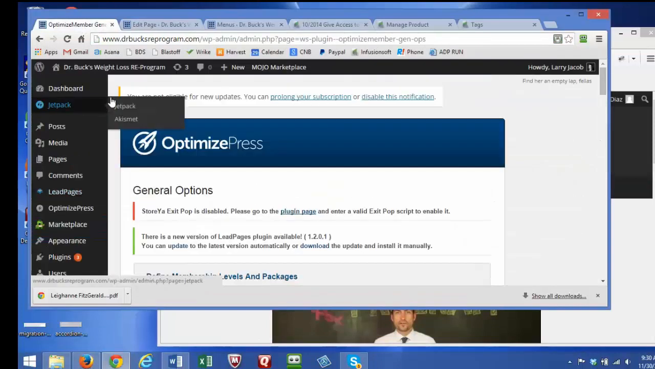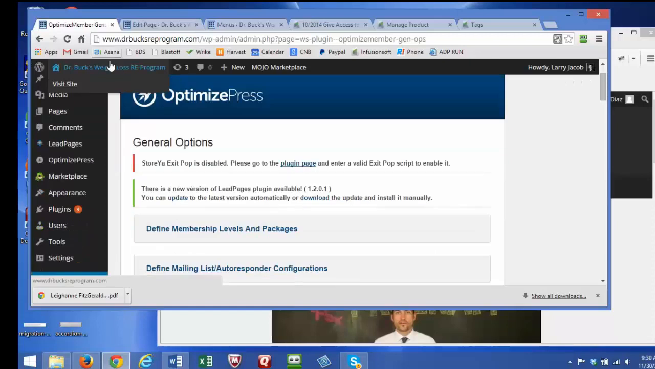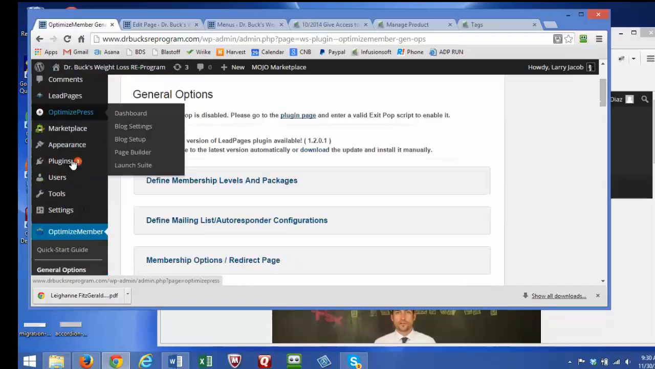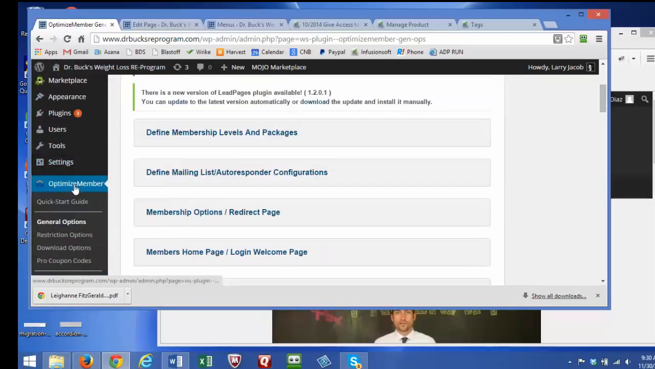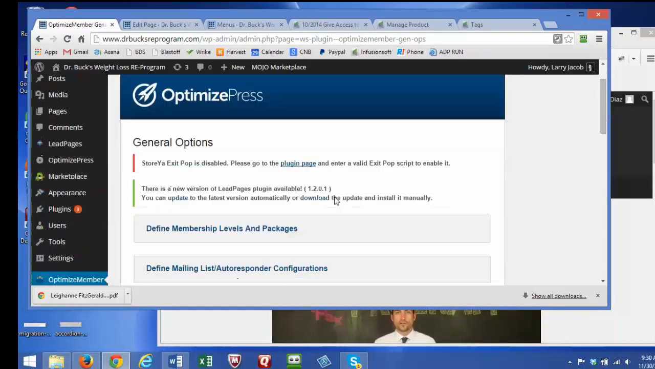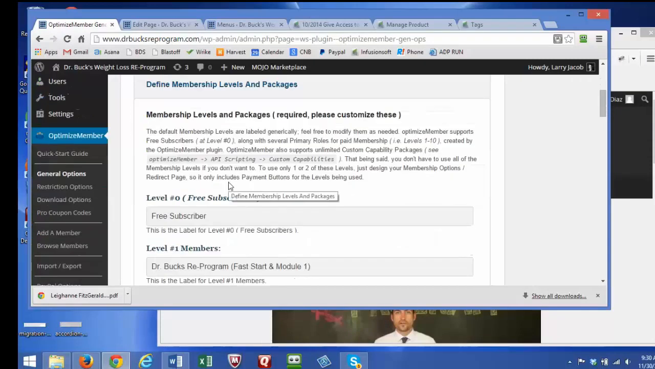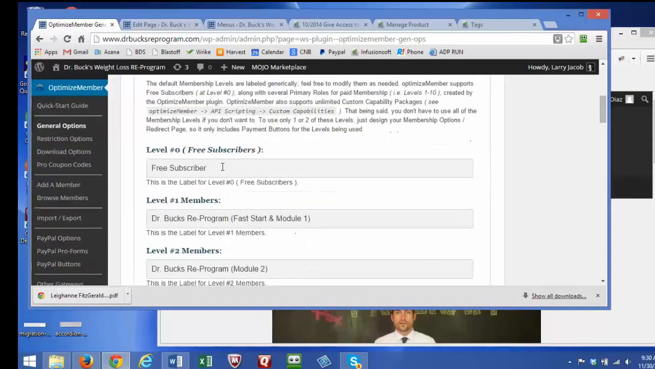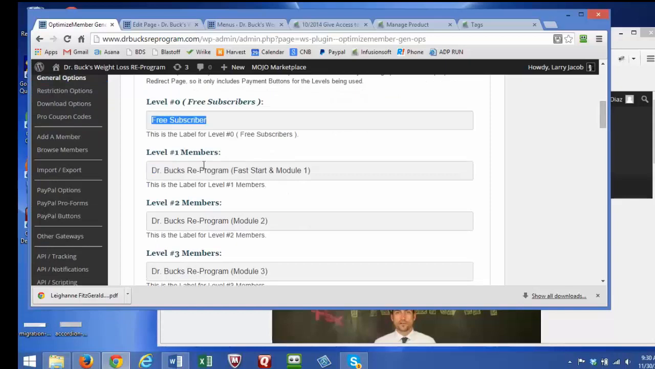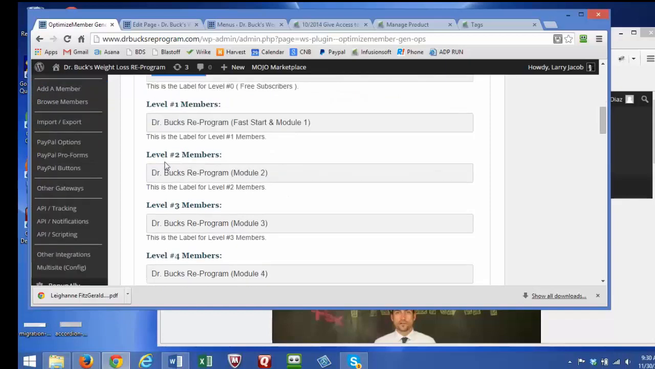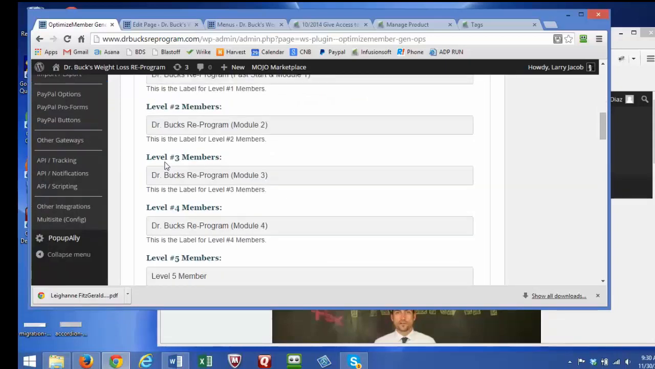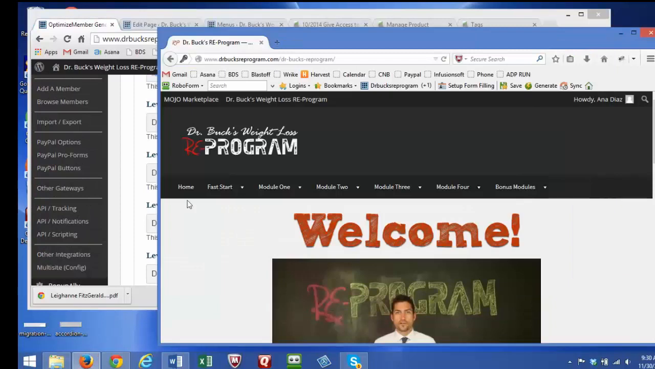Well, first of all, we have OptimizeMember installed, and we can go to the general options. If we go to the general options, what you'll see is you define a number of membership levels. They provide a free subscriber level that we're not using. What we have is level 1, 2, 3, and 4 corresponding to the ones I described.